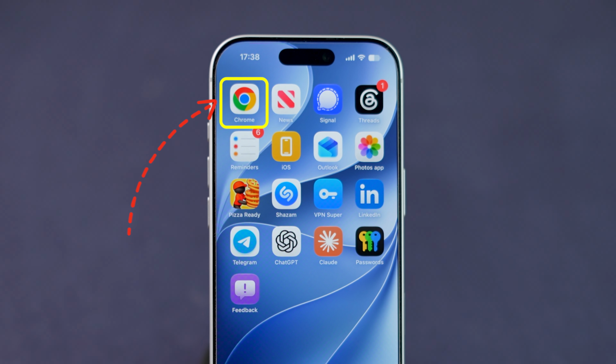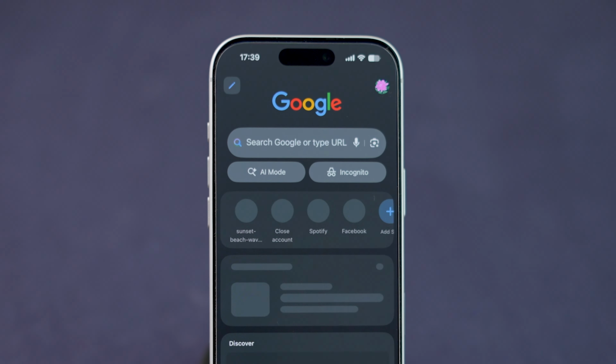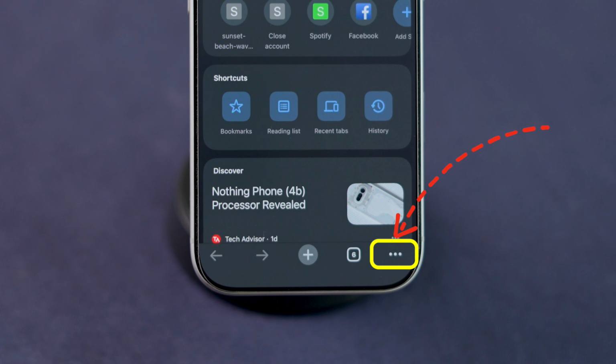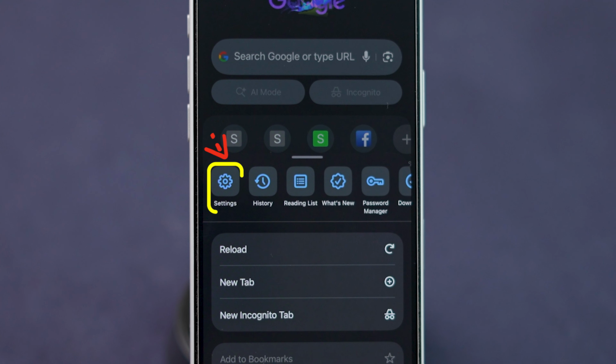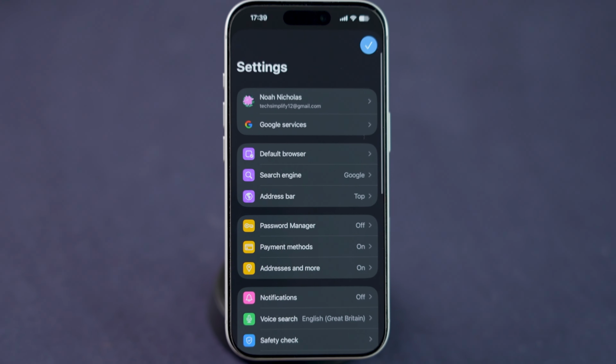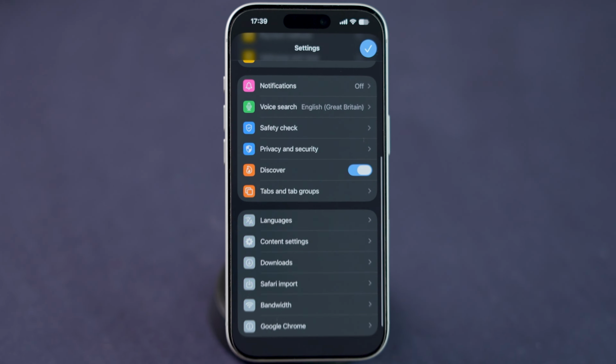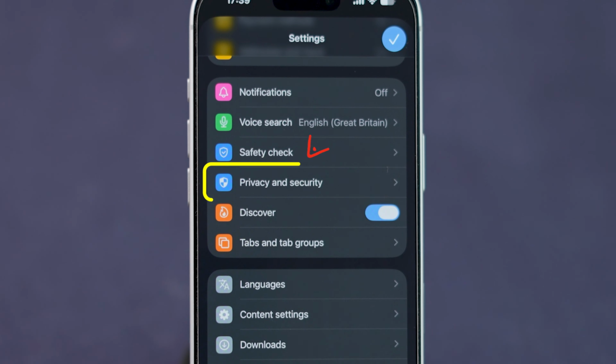First, open the Google Chrome app on your phone. Now, tap the three dots icon in the bottom right corner. Then select Settings from the pop-up menu. Here, scroll down just a bit and open Privacy and Security.